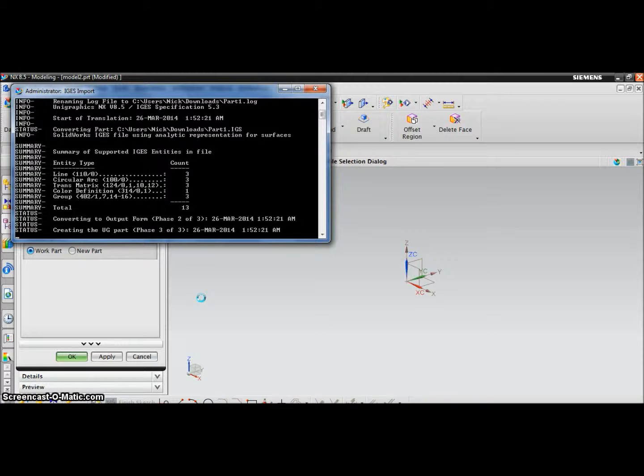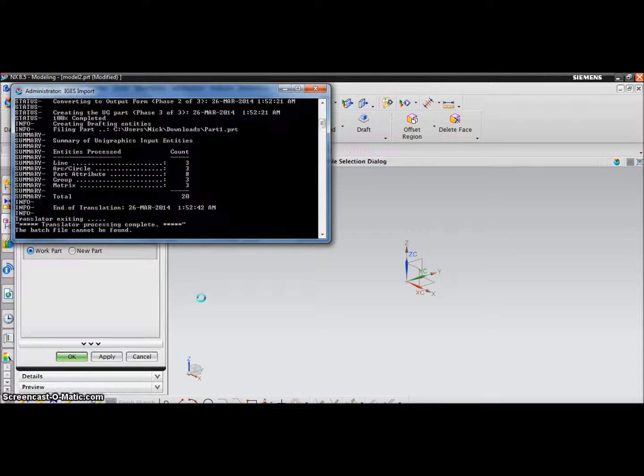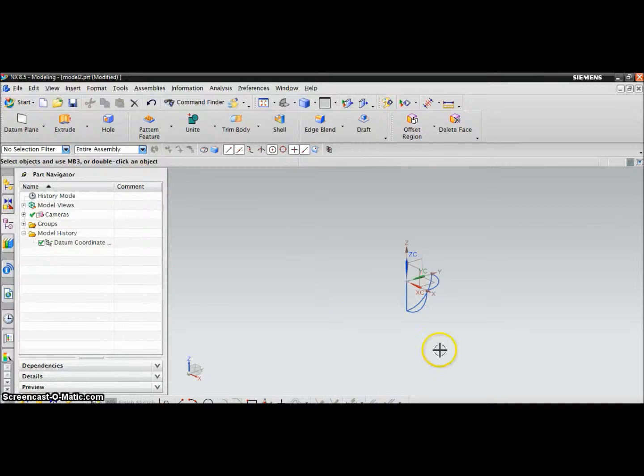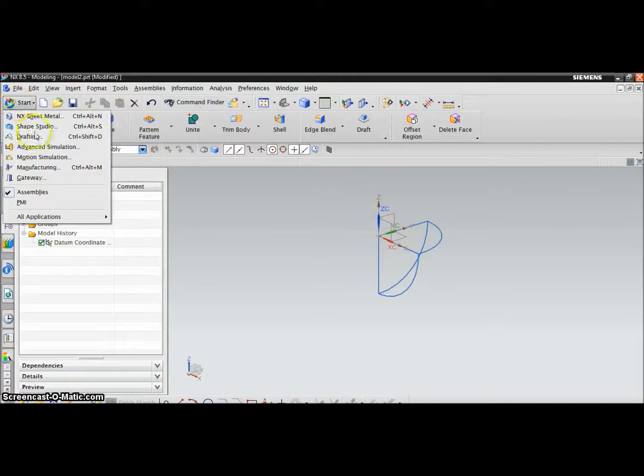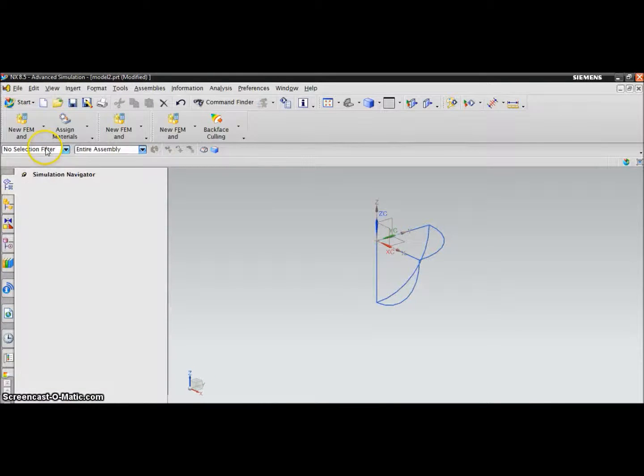There we go. Look at all of that great information we just got. I'm sure that means something to somebody much smarter than me. But all I really care about is what's coming next. There we go. There it is. Great. So the first thing I'm going to do is notice I need to start my advanced simulation.